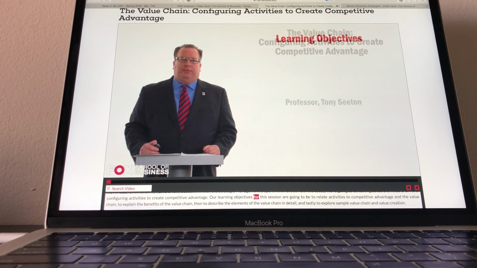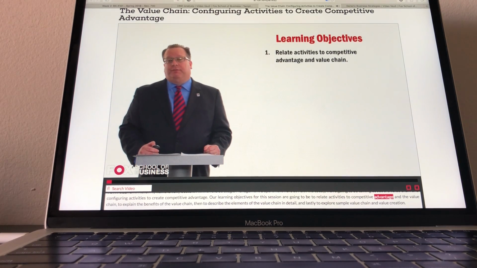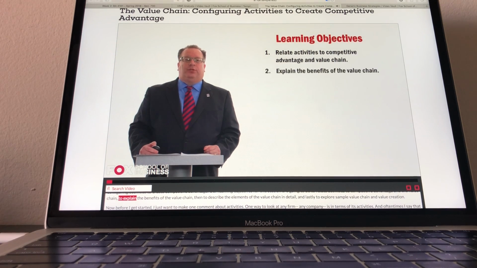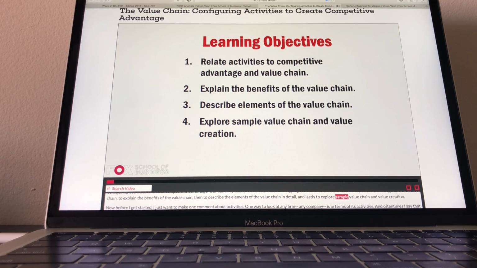And our learning objectives for this session are: 1, to relate activities to competitive advantage and the value chain; 2, to explain the benefits of the value chain; 3, to describe the elements of the value chain in detail; and lastly, to explore a sample value chain and value creation.